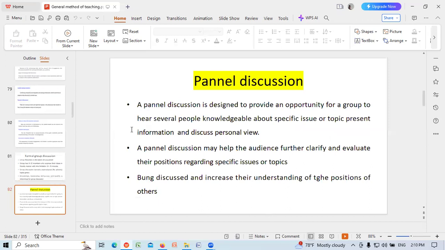Panel discussion: a panel discussion is designed to provide an opportunity for a group to hear several people knowledgeable about a specific issue or topic present information and discuss personal views. A panel discussion may help the audience further clarify and evaluate their positions regarding the specific issues or topics, and increase their understanding of the positions of others.